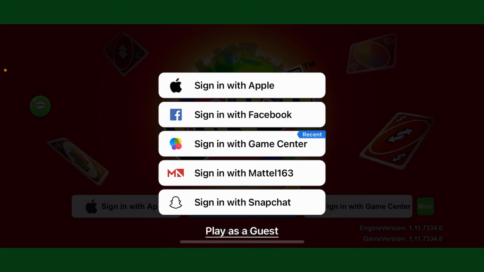You can sign into your UNO account with your Apple ID, with your Facebook account, with your Game Center, Mattel163 account, or Snapchat. If you don't want to sign in yet with any of these accounts, then you have an option to play as a guest. Simply pick the Play as a Guest button to play the game as a guest without signing in.